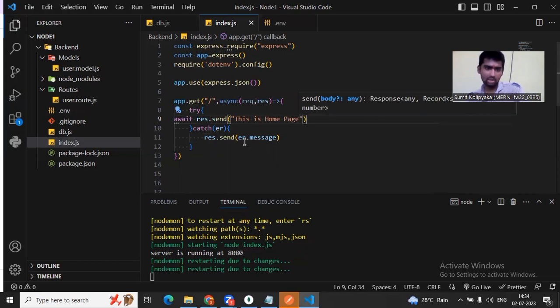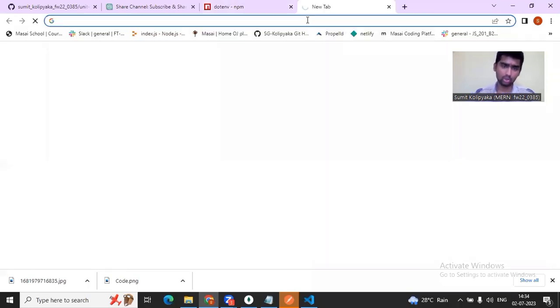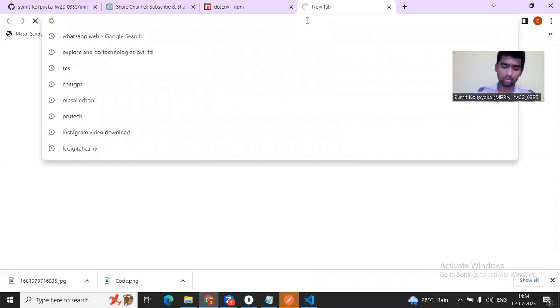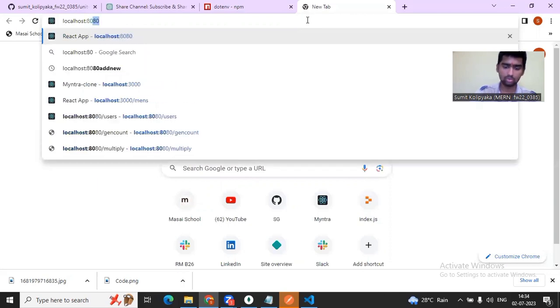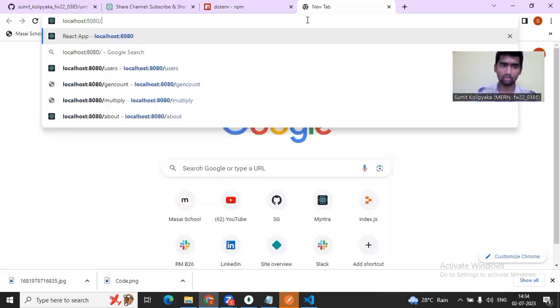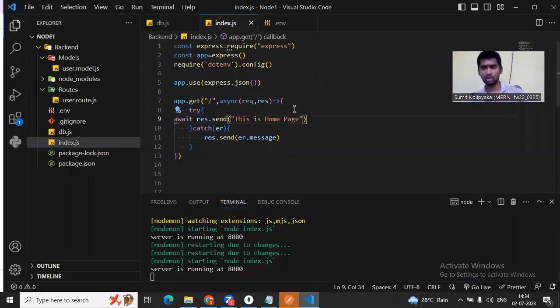So I have created the basic stuff. If for example I go into the browser and run localhost 8080, and put the slash at the end, we can see that this is a home page, which we are sending as the response from over here. So we are getting our output successfully.